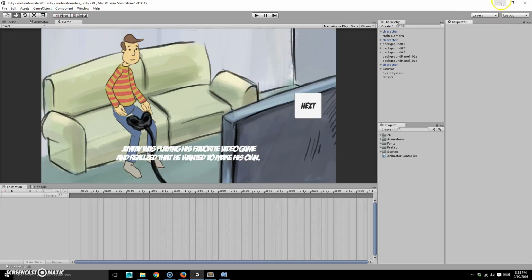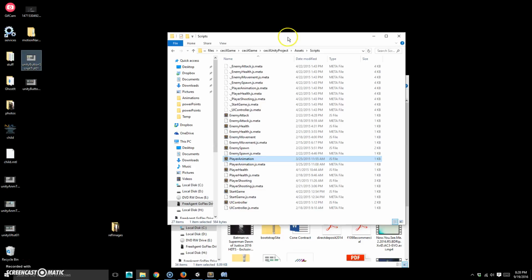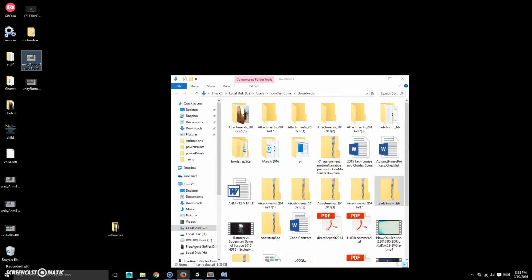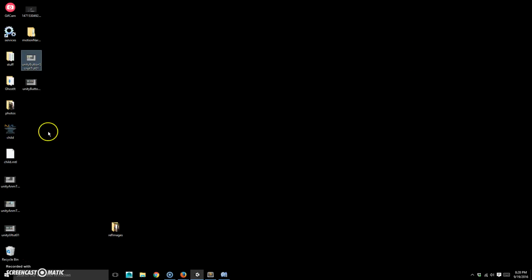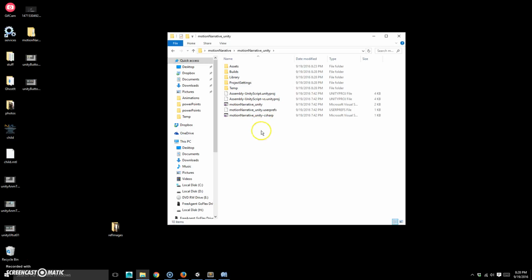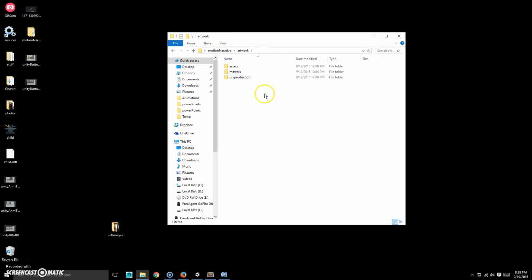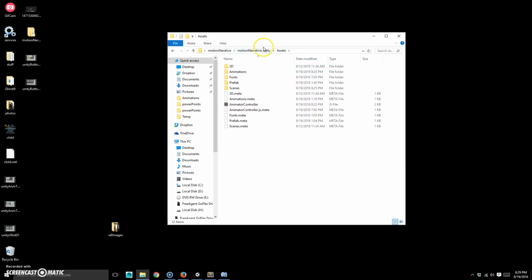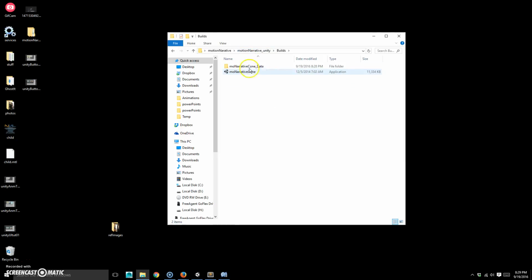Now, what I want you to do is, let's see, let's get out of this. So you should have a motion narrative folder like this, right? Basically everything is inside of this. You have your artwork, any other stuff that you might have, and this has all of your assets. Obviously it has the build right inside the builds folder, so I know where that application is.